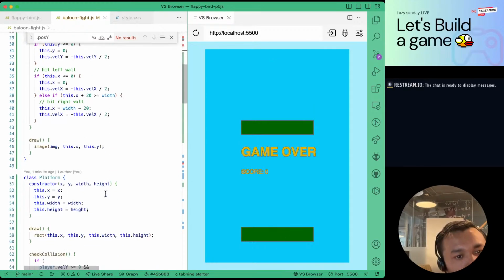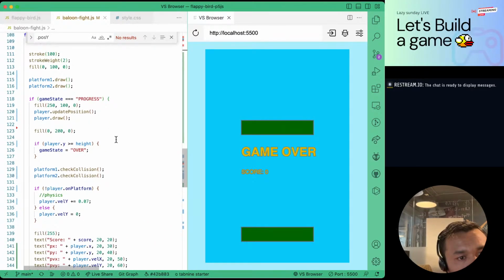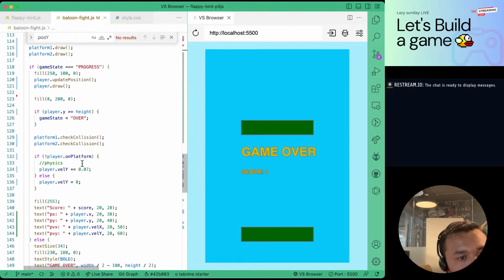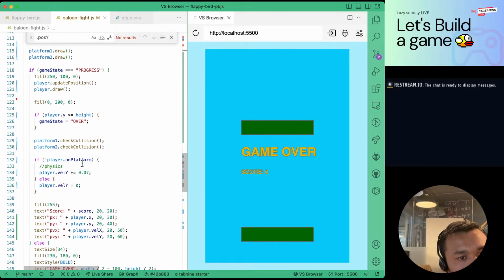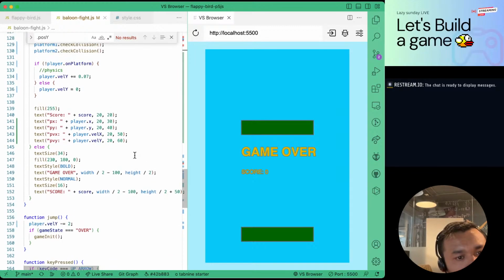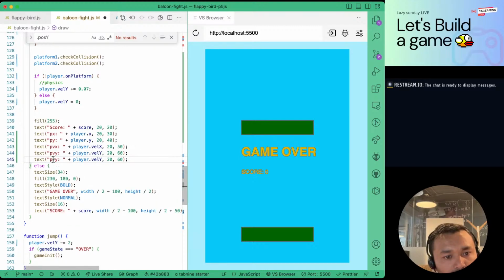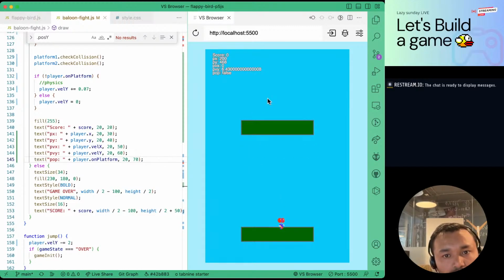Weird. Player dot on platform, 70. So there you go. It's not setting. Very strange.